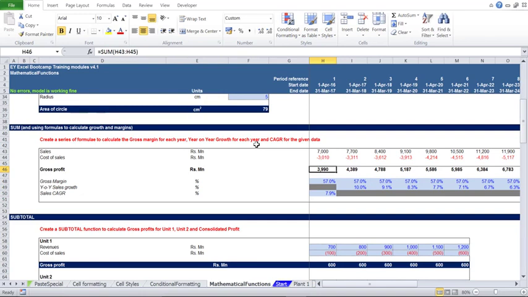So to recap, with the sum function, always try to reference it till the last row just above the total, or just above the cell which contains the sum function. Alt plus equal to is the shortcut to achieving the sum function in the quickest possible way.